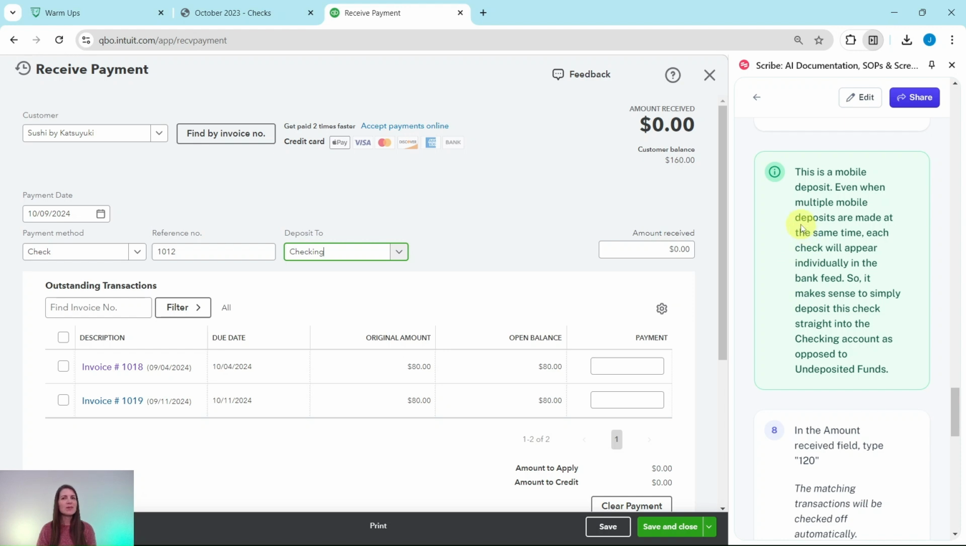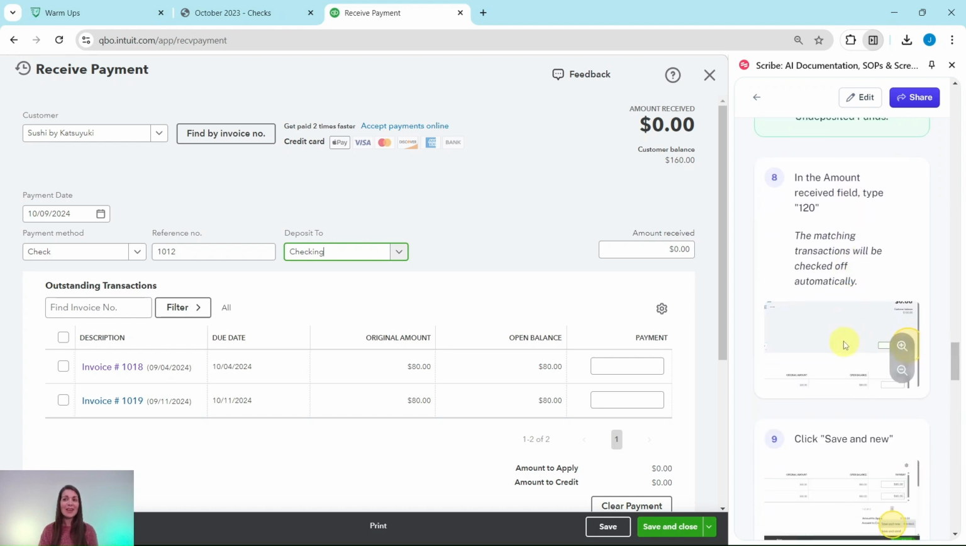Now this is a mobile deposit. So even when multiple mobile deposits are made at the same time, each check will appear individually in the bank feed. So it makes sense to simply deposit this check straight into the checking account as opposed to undeposited funds. So in the amount received field, we want to go ahead and type 120. So click into that field and type 120 since that is how much the check was. When you hit the tab key over, you will see that QBO has selected both of these invoices and it is going to be applying full payment towards this one since this is the oldest open invoice.